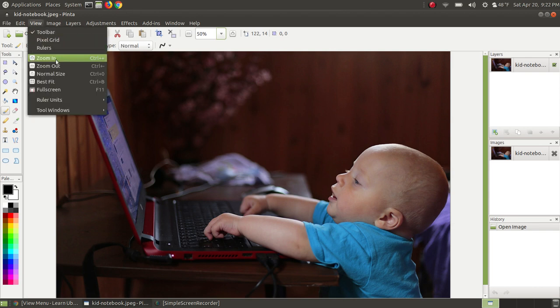Next on the list is zoom in. For your zoom in, zoom out, normal size, best fit, and full screen, you might want to write those down and keep those handy while you're using Pinta, and eventually those will stick with you as you use it. These are the shortcut keys. Shortcut keys is probably the quickest way to zoom in and out of an image.